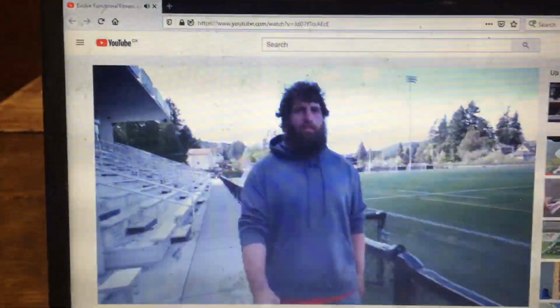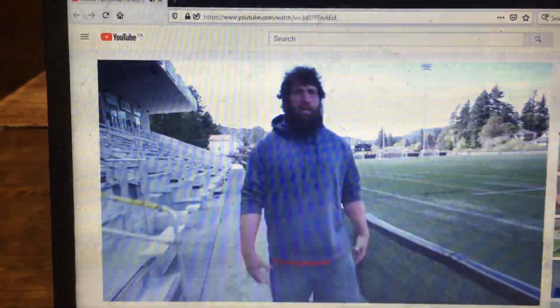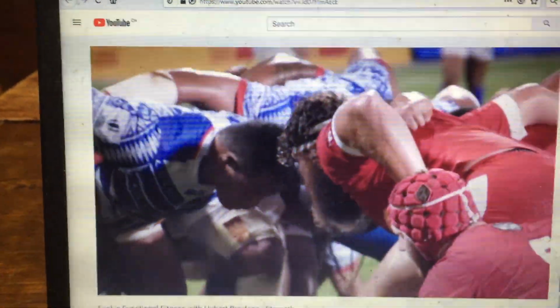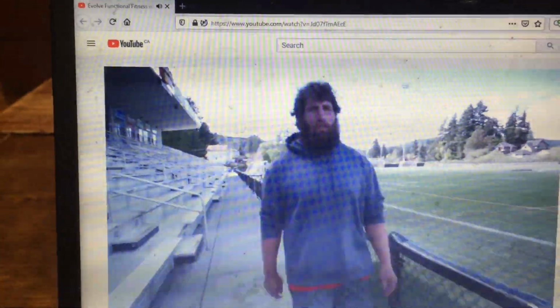Position, we like to focus a lot on the scrum. It requires a lot of core strength, lower back, obviously leg strength, and then your neck takes a lot of pounding. Just heading to the gym right now. I'll show you a couple exercises that we like to do to get game ready.